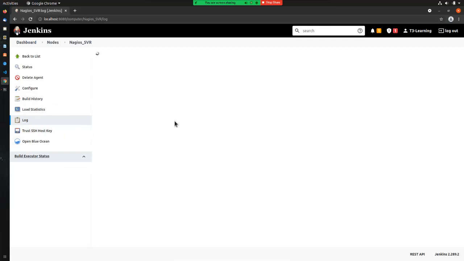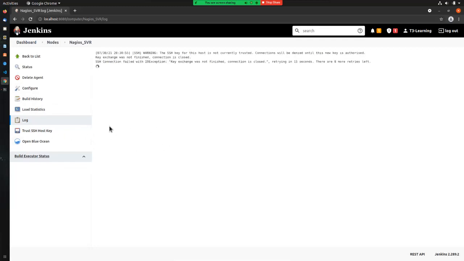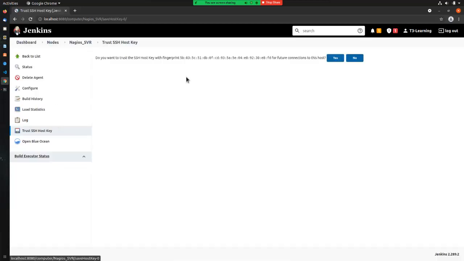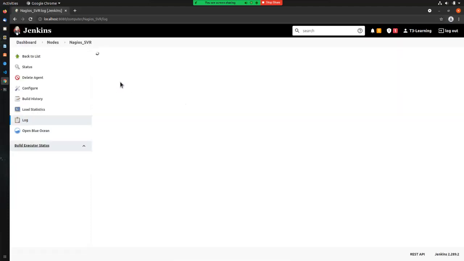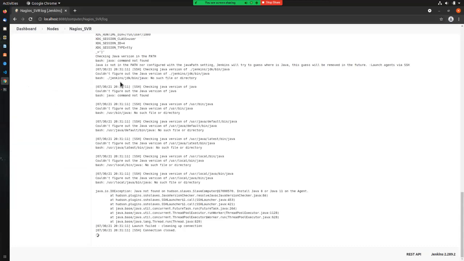And remember, on the left hand side there's an option called trust SSH key. As I told you, one time you have to trust it. Click on yes, and then click again relaunch agent, and let's see what's happening. Now Jenkins is trying to connect with the AWS server. Okay, it looks like connection closed, launch failed.